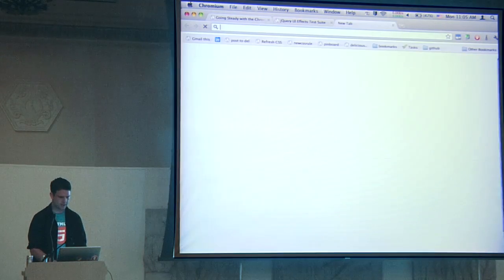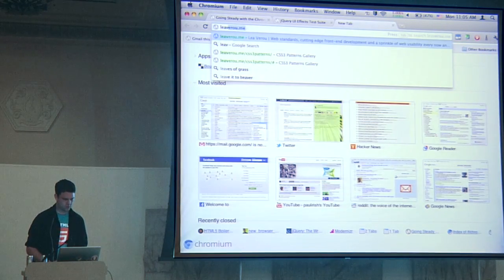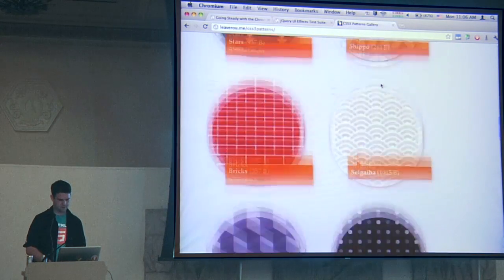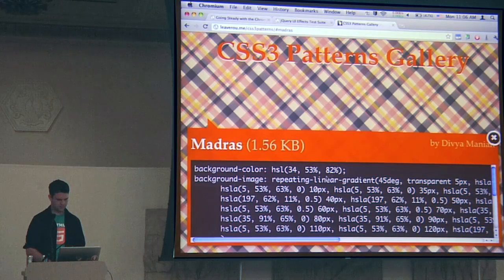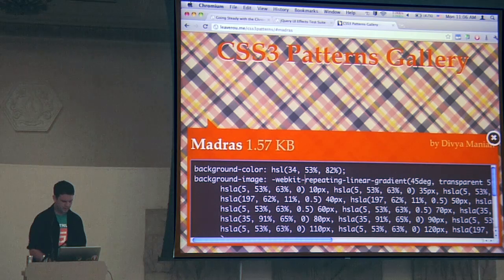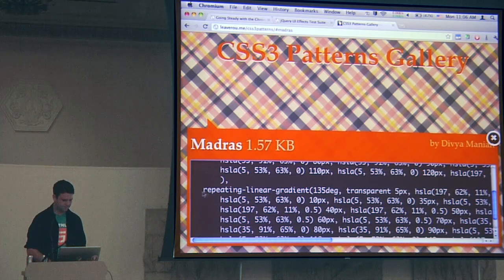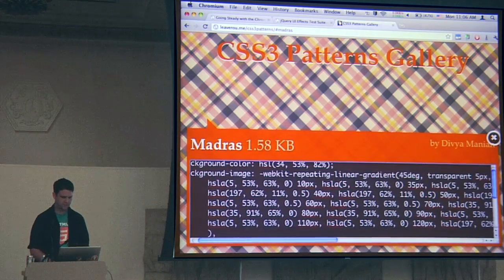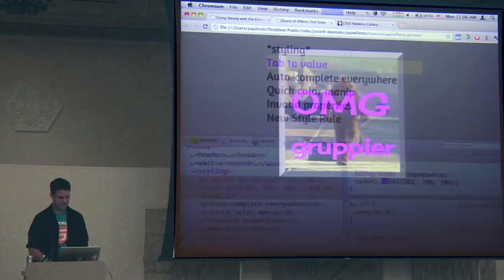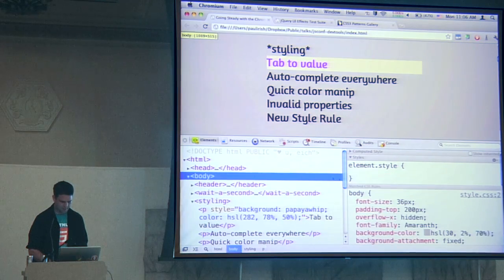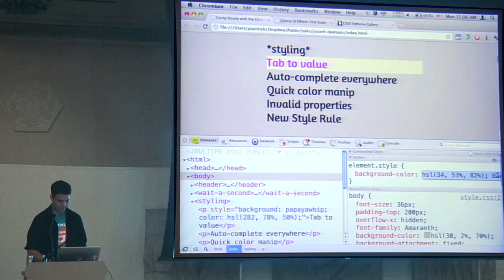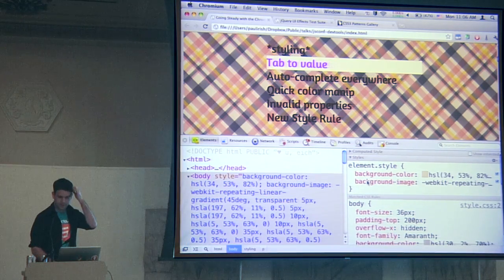Also, let's say that you want to do some crazy cool patterns. I'm going to grab my favoritest one. This is just CSS Gradients right here. And this one is actually created by Divya Manian, who I work with on HTML5 Boilerplate and some other stuff. It's all gradients. It's just mind-blowing. So anyways, I'm going to bring this over here, and I'm going to apply it to the body. Yeah, body. Woo! Looks pretty good.